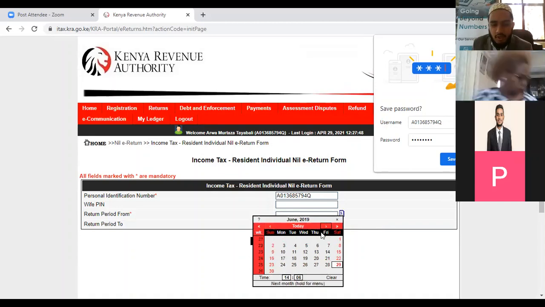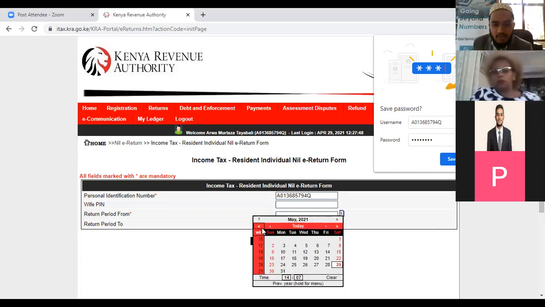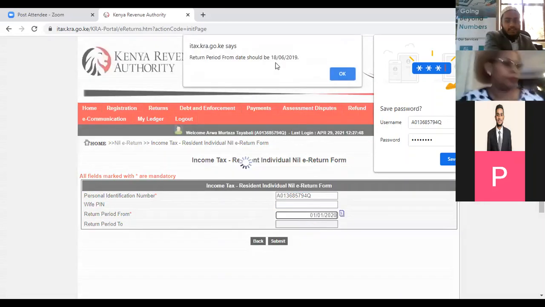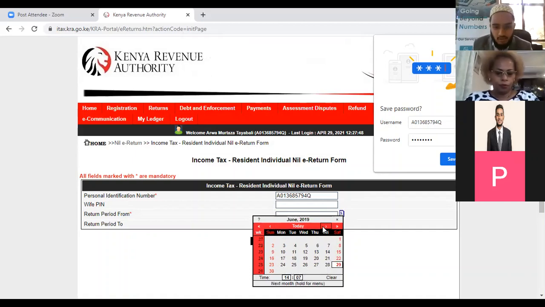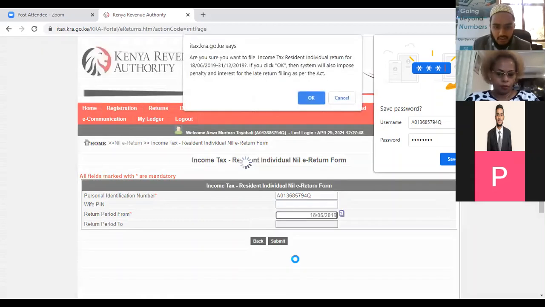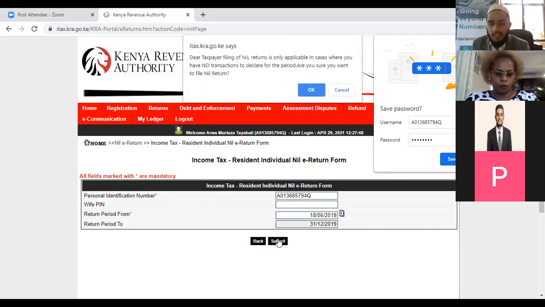Sorry, I don't remember the date of the PIN. Let me just select it here. It's 18th June 2019. We cannot file for 2020 before we file for 2019. So we'll need to select 18th June 2019 here. It will automatically put 31st December 2019. You can then proceed to say submit.